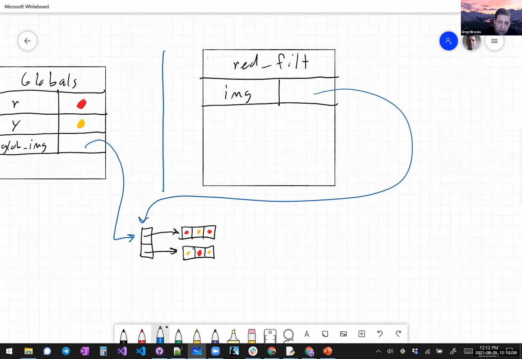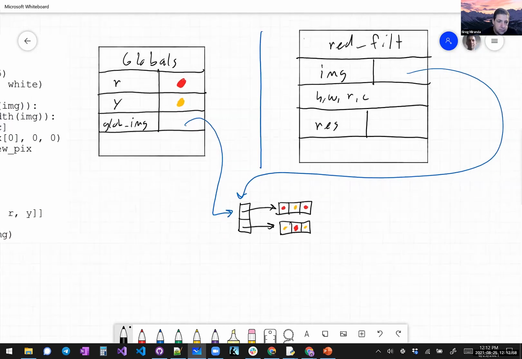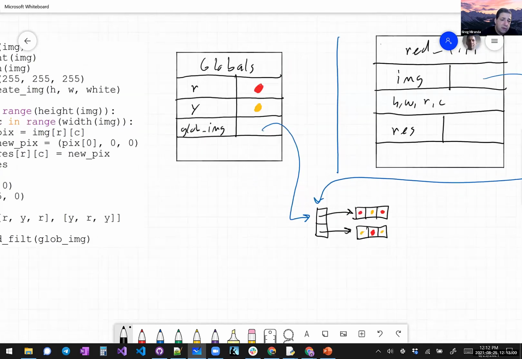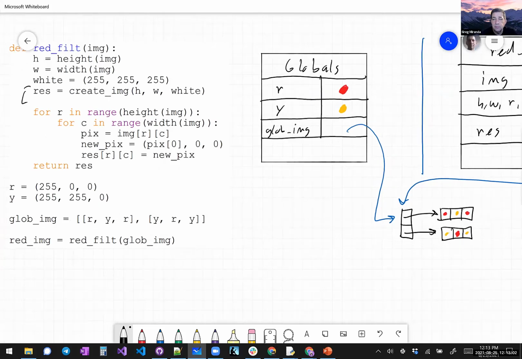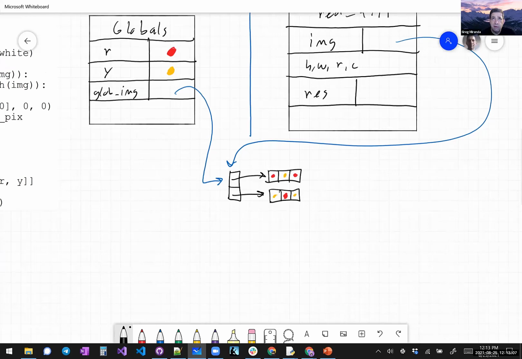Now I'm not going to do all of the stuff from last time. There's some new variables in here. There's an H, there's a W, there's a white, there's an R, there's a C. I'm not going to deal with any of those right now. The important thing here is res. This line here creates a brand new image. I'm going to skip the details on how create image works inside, but what's going to happen is it's going to create a brand new image.